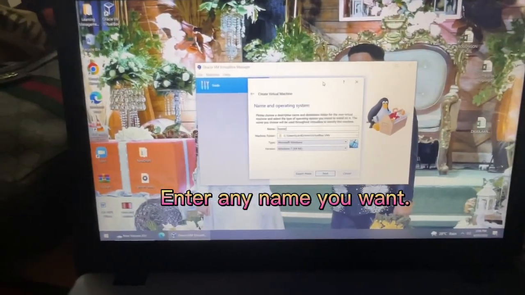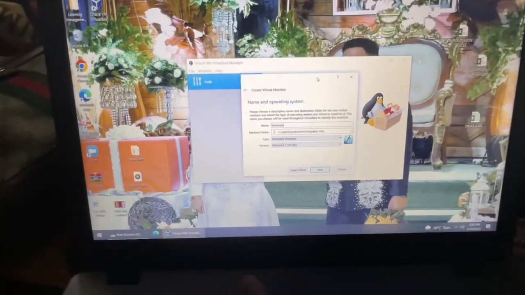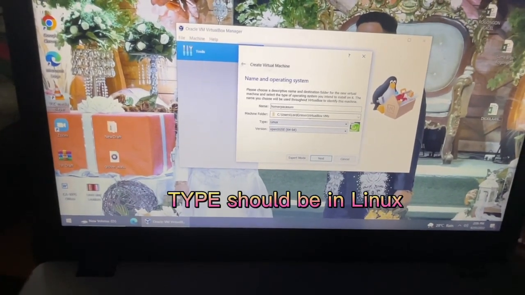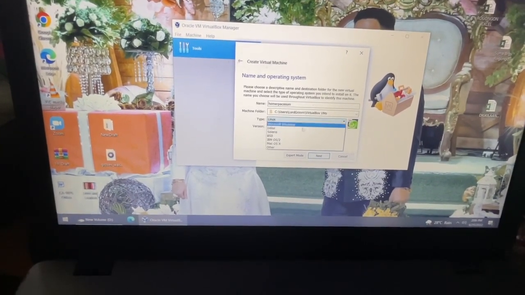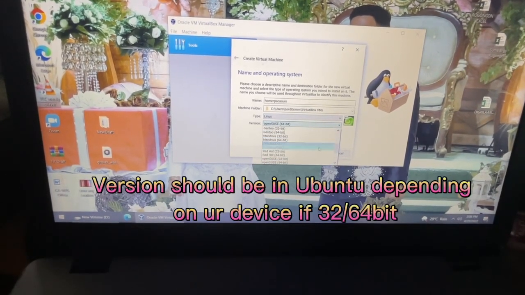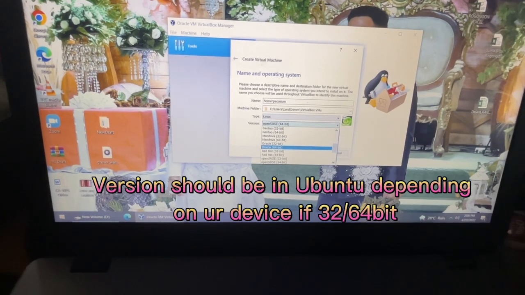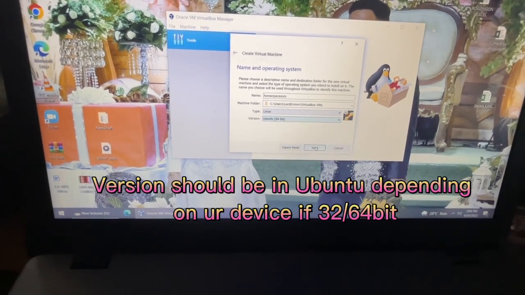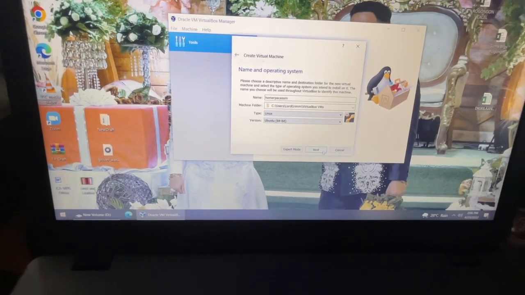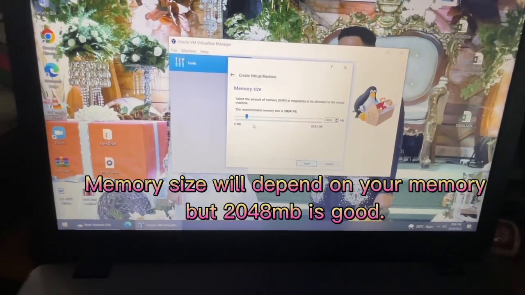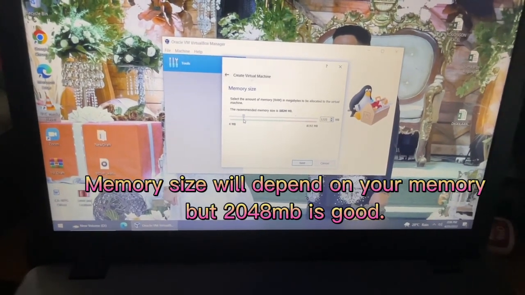Enter any name you want. Type should be Linux. Version should be Ubuntu, depending on your device, 32 or 64-bit. Memory size will depend on your memory, but 2048 megabytes is good.